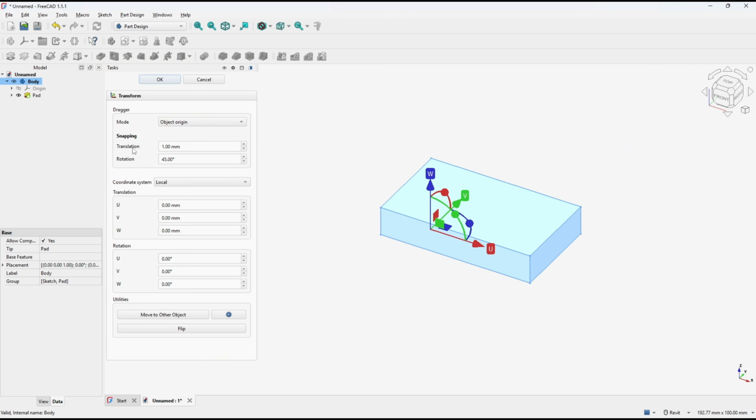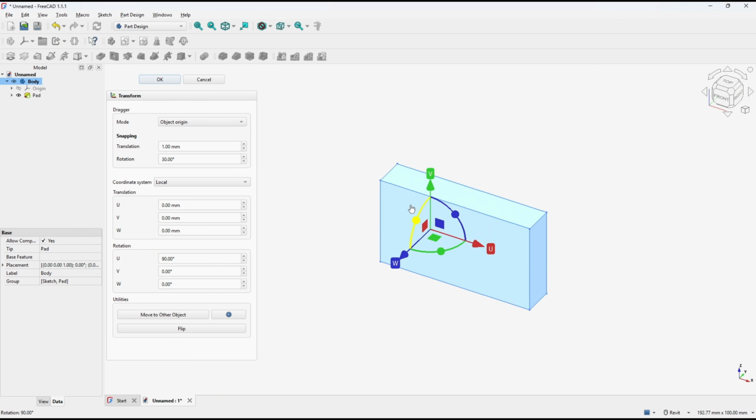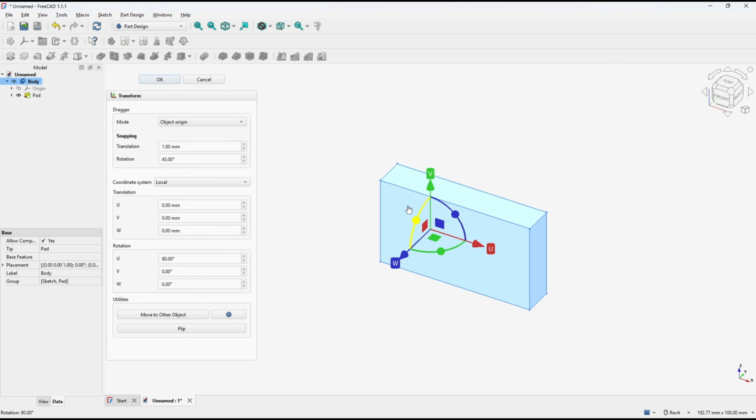So here we have the rotation, here for snapping. This is for the increments, like you can set it to 30 degrees. So if you click on the dot here in the red axis, it will increment every 30 degrees. You can increase it to 45 degrees, and it will rotate with an increment of 45 degrees.